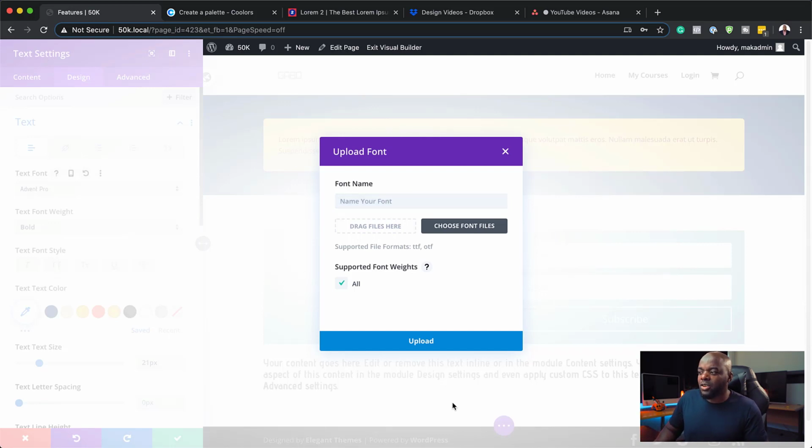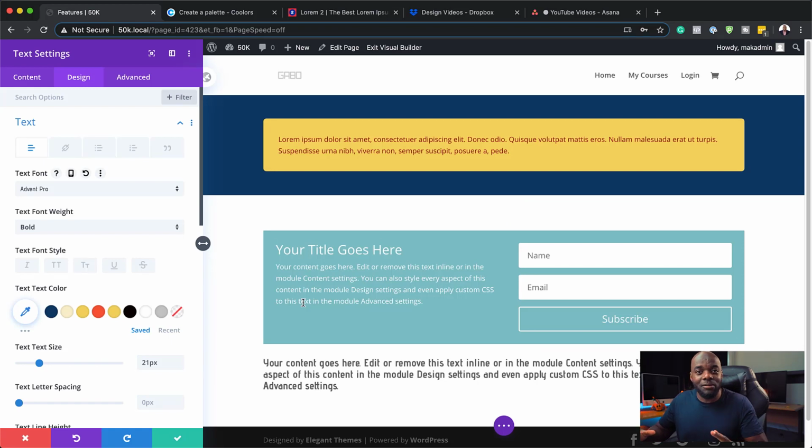So this means you can have custom fonts that work with your design. So maybe you could be working with a client that has their own specific font that you need to use on your website. This is how you would add it onto the site.